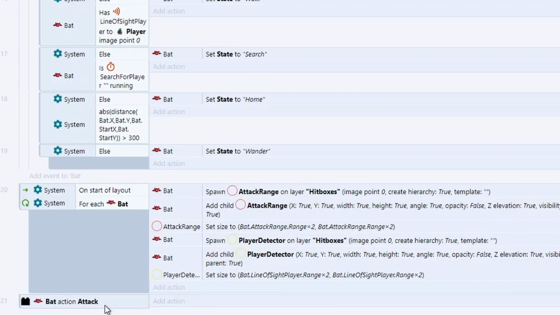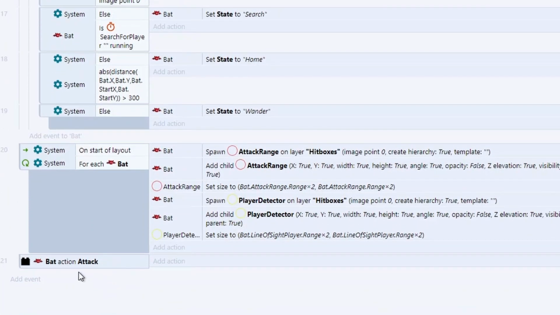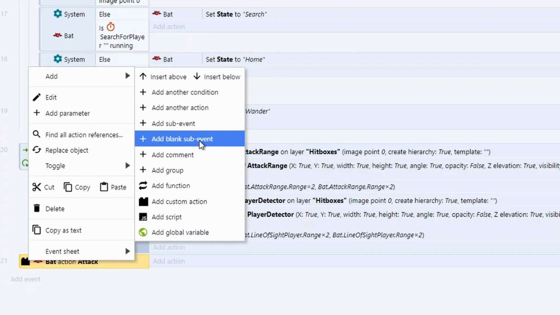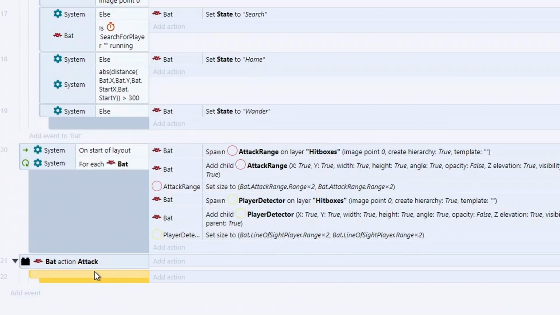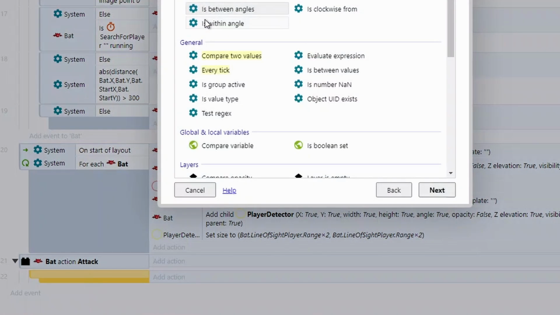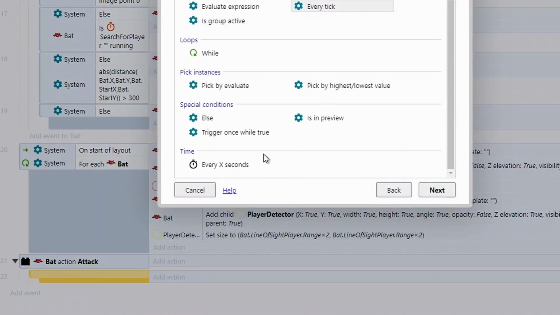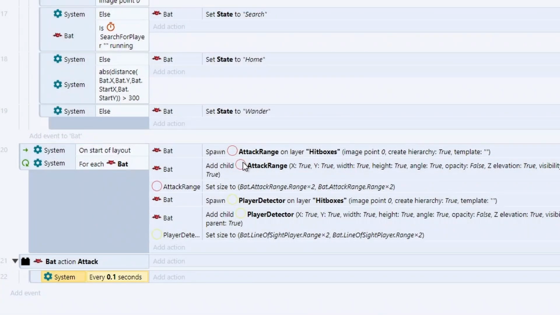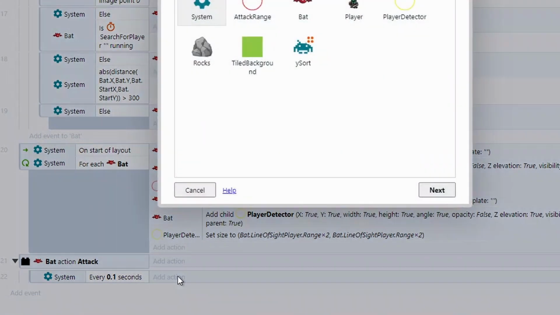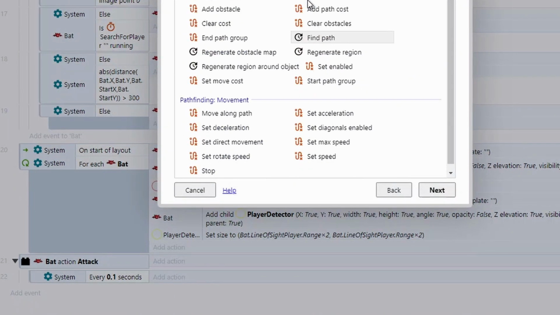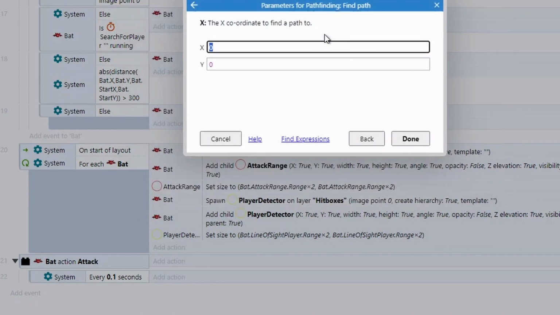So now we can decide what attack actually means for our bat. And for this, we're going to go really, really simple. We're just going to add in a blank sub-event, and we're just going to get it to find a path directed to our player. Now the way I'm going to do this, I'm going to do a system action, and I'm just going to do every X seconds. I'm going to set this to 0.1. So every 0.1 seconds, I'm going to get it to find a path to our player. And we'll just do play.x, play.y.